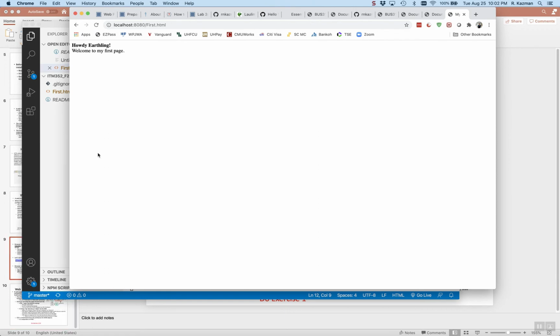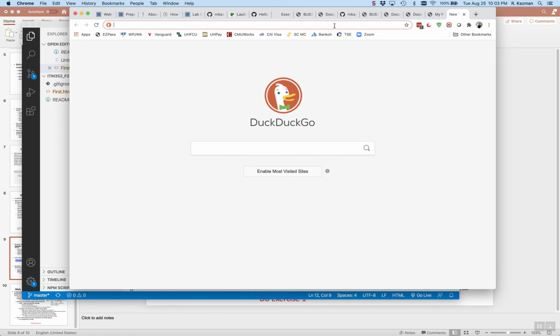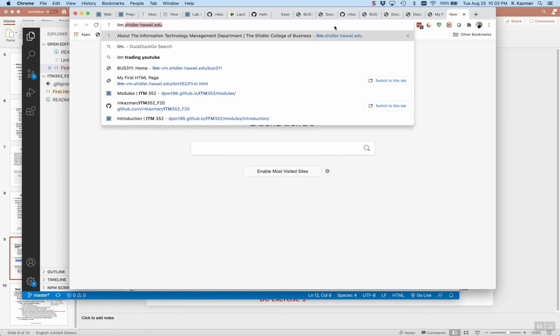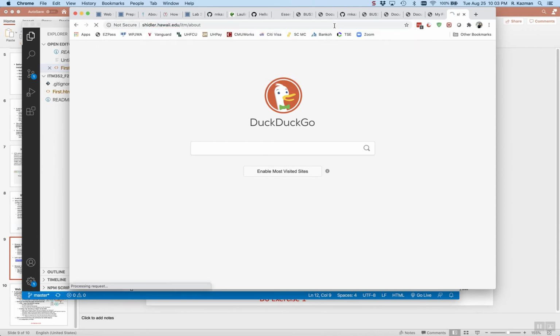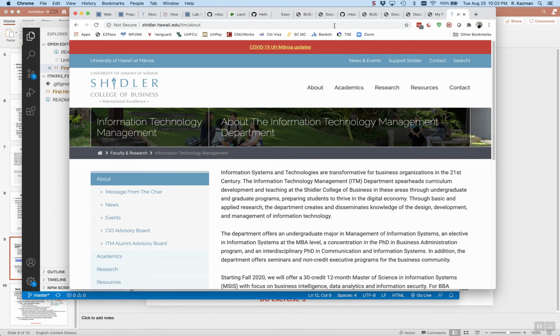Okay, but it's a really boring page. So let's look at a page that's slightly less boring to try and understand what's going on in this conversation between the browser and the server. So I'm going to open up a new tab, and I'm going to go to the ITM department homepage. And now if I want to see what's going on under the covers, right, this is what you expect to see when you request a URL. It's a nicely laid out and formatted page.